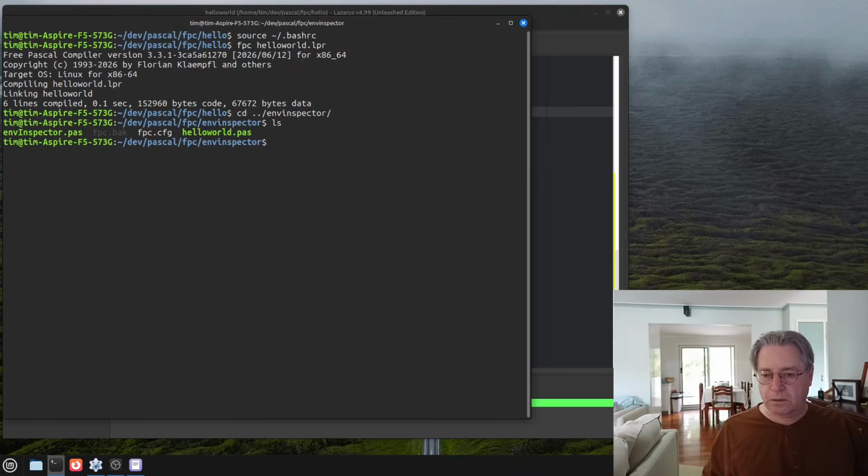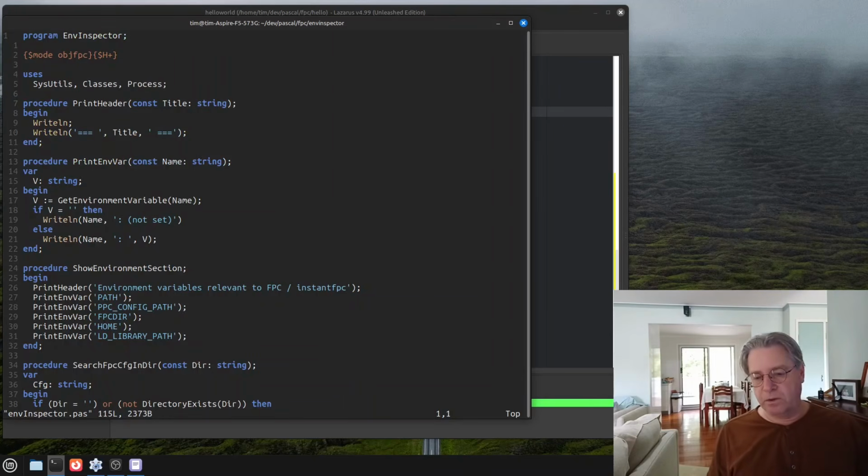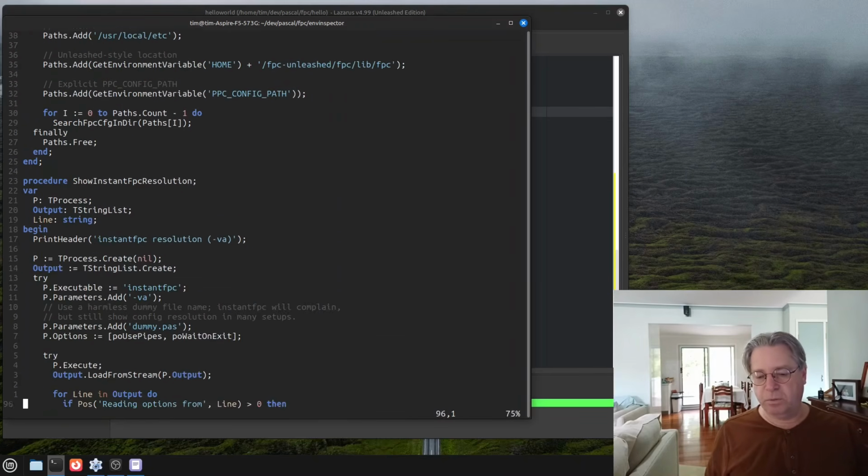Environmentally. Because when I was unable to compile my program, I wrote this little program here, which was basically to check my environment to make sure it was correctly configured in order to run the FPC compiler, as well as to run instantfpc itself. And the beauty of this is that it's just pure Pascal code.